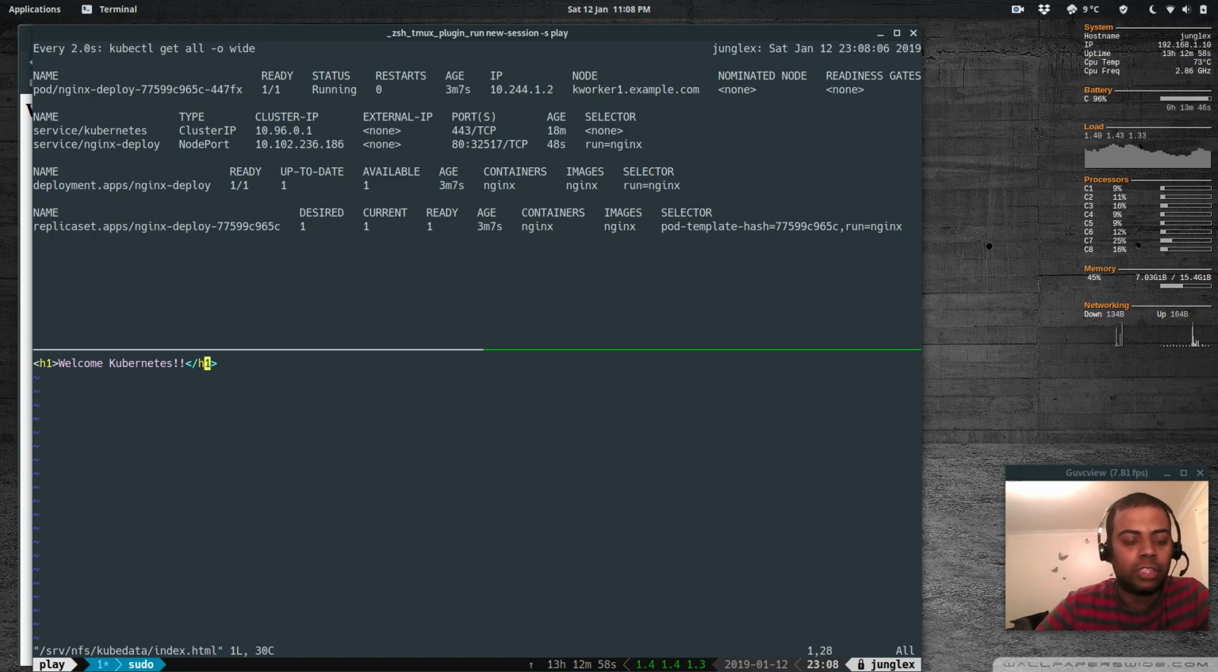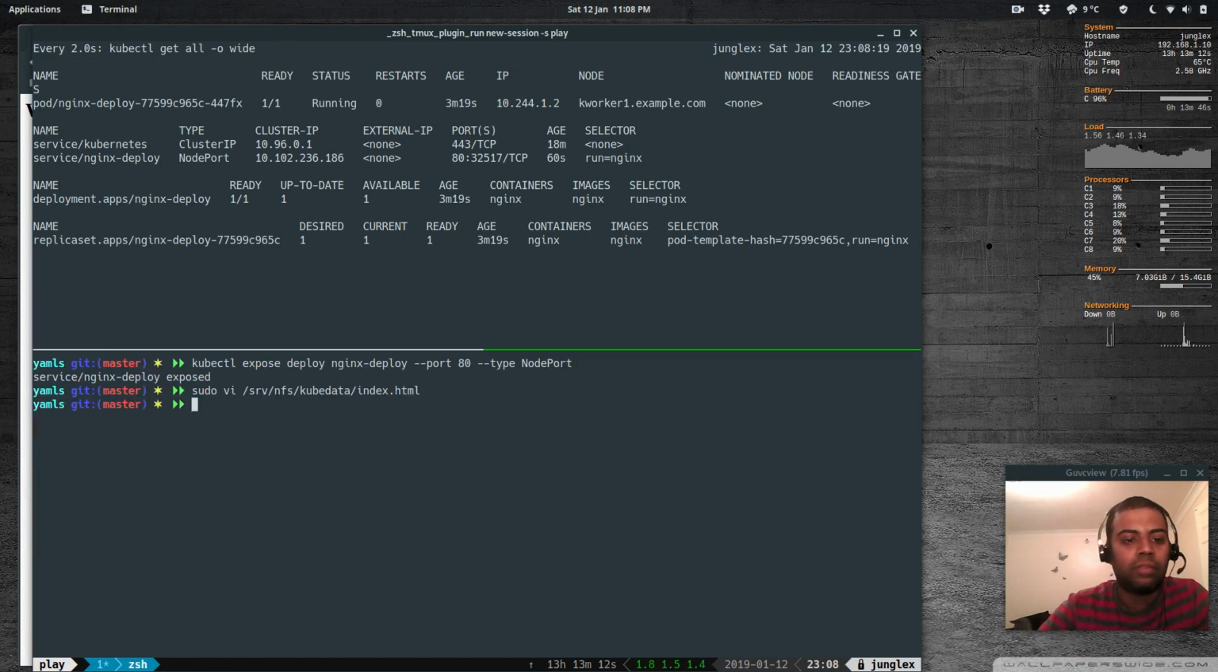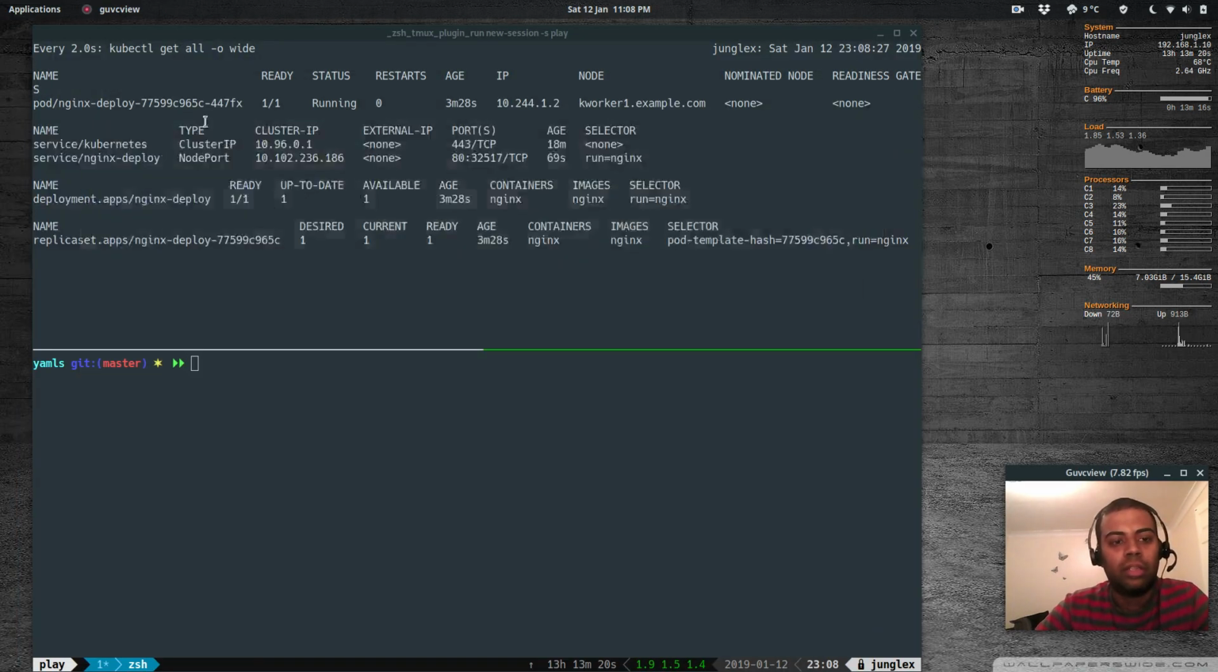So now what I'm going to do is change the index.html from the NFS server itself, just to show you that it's dynamic. Welcome Kubernetes. Welcome to Just Me and Open Source. That's my channel title. I've saved it, and if I go there and refresh it, you can see welcome Just Me and Kubernetes. Cool.